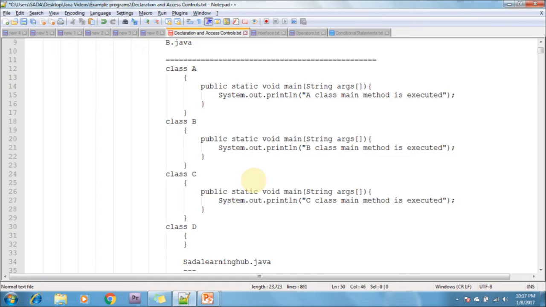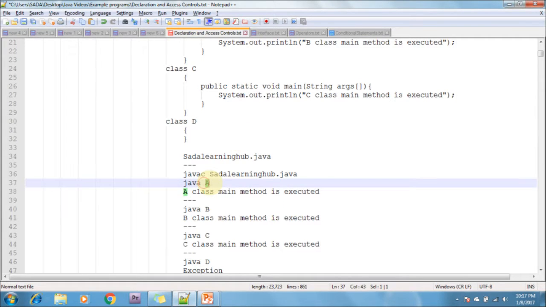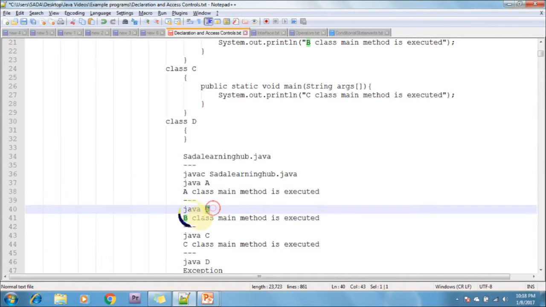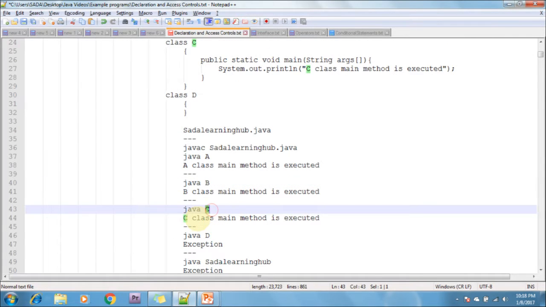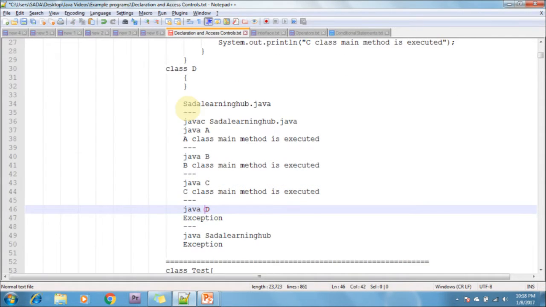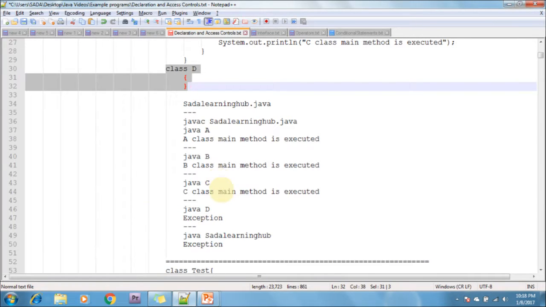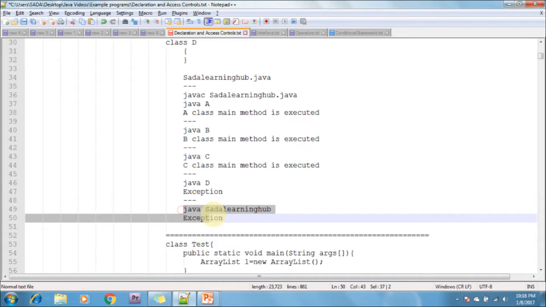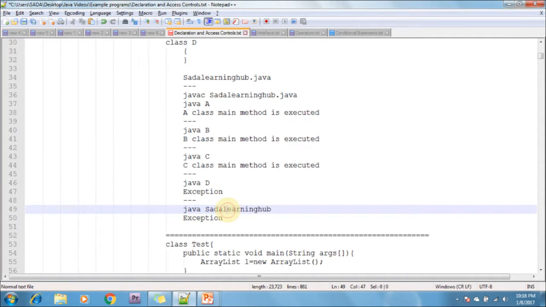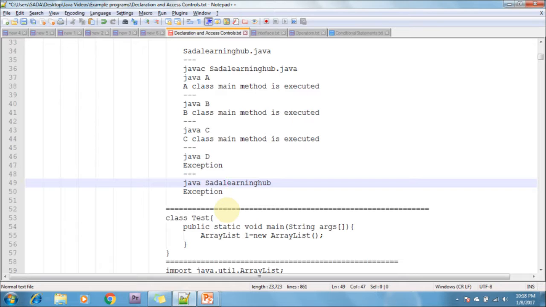If we are trying to execute a Java class and the corresponding dot class file is not available, then we will get a runtime exception saying NoClassDefFoundError: Sada Learning Hub. See here, A class contains a main method, that's why it is executed, and B class contains a main method, it is executed, and C class contains a main method, it is executed. D class doesn't have a main method, that's why it gives an exception. And also Sada Learning Hub doesn't have a main method, that's why it gives an exception, NoClassDefFoundError: Sada Learning Hub.